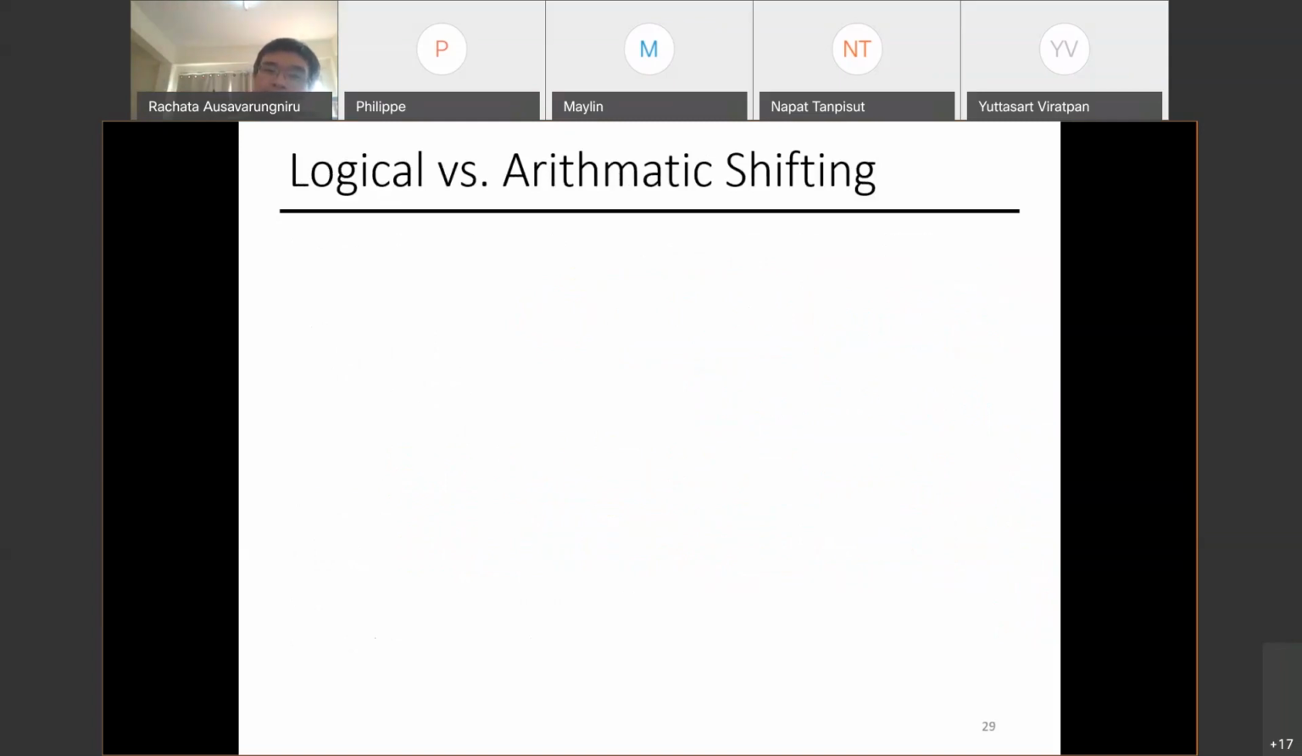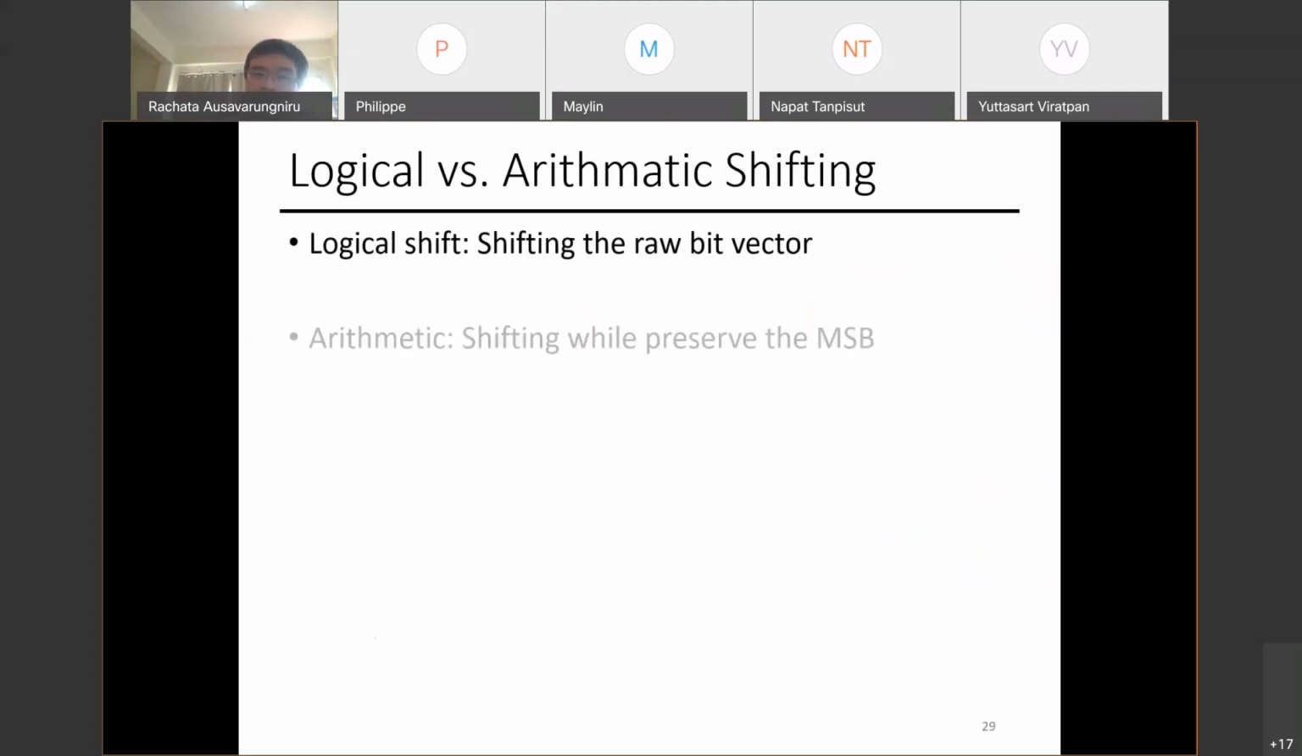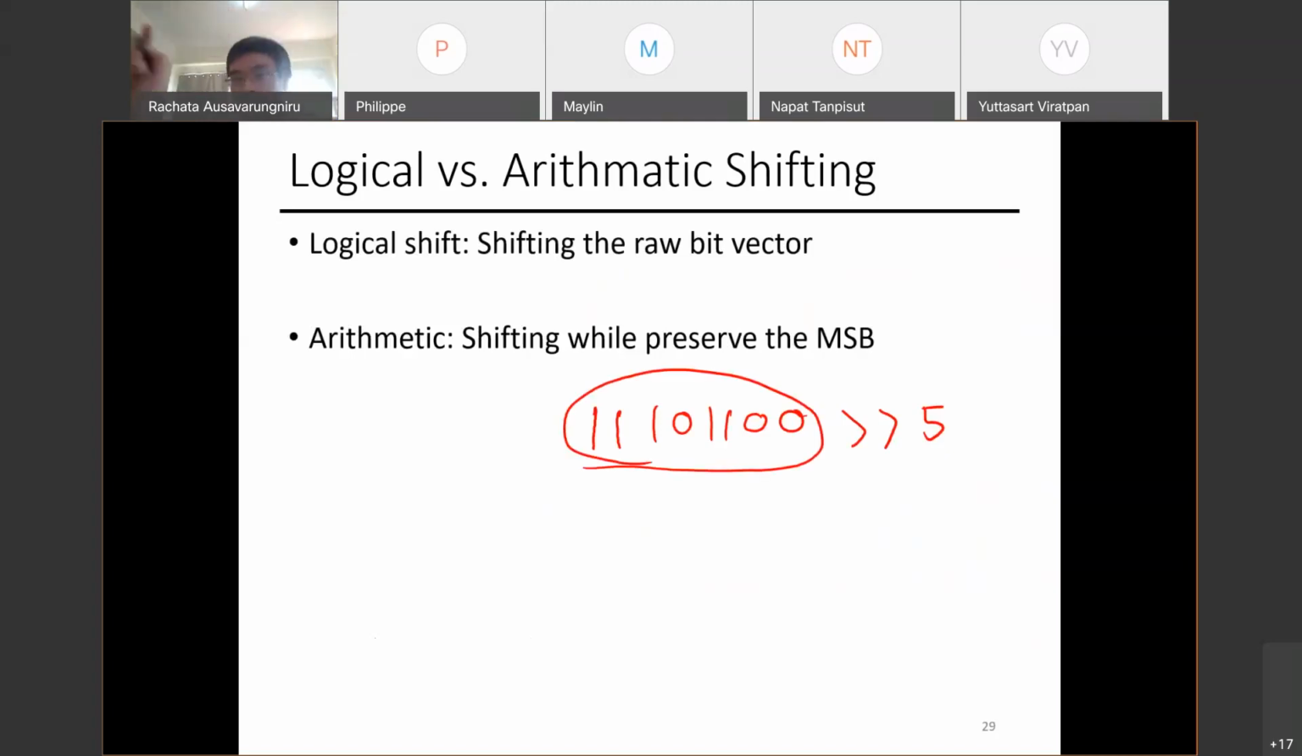I can use logical shift or arithmetic shift for multiply as well. I'm going to show you in a few more slides, but for shifting there are 2 versions. There's logical shift, which means I just shift the raw bit vector. Arithmetic shift will preserve the MSB. So let's say I have this number right here. Arithmetic shift right by 5 will shift everything by 5 bits to the right. So this is gone, this is gone, gone, gone, gone. So you have 1, 1, 1, and it preserves the MSB, so it looks at the more significant bit.